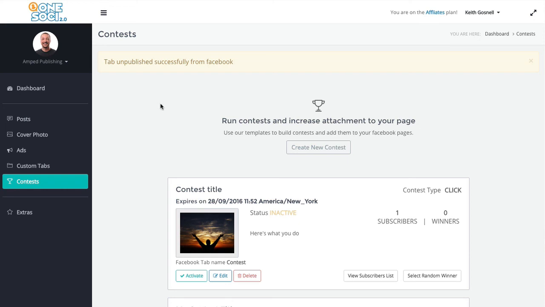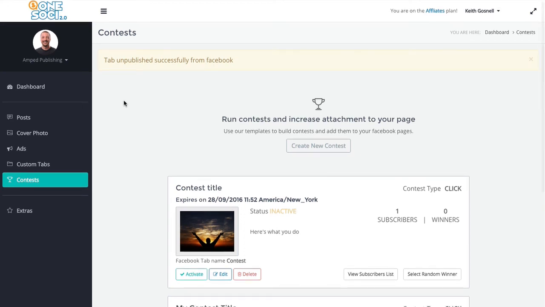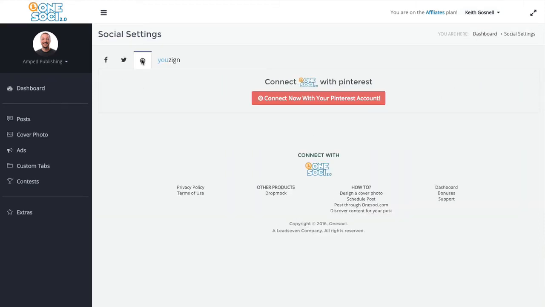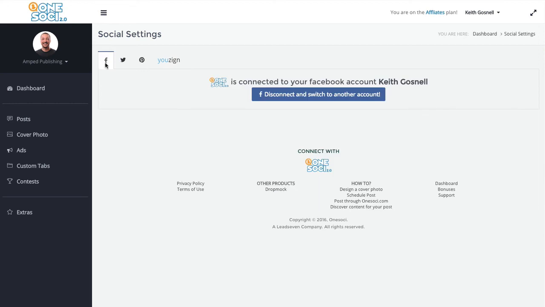Okay, so that's basically OneSoci. You can, as I said, pretty much control everything from advertising to posts to curating other people's posts right here, all from one app. Create cool contests, get started list building, lots of different areas to do. And don't forget that you also have the ability to have the other social settings, right? So you can do Twitter and Pinterest as well as use Zine. So make sure you take advantage of that and connect your sites to them.